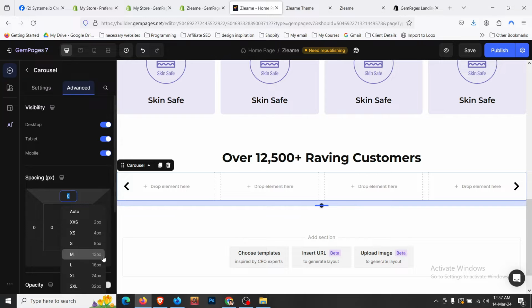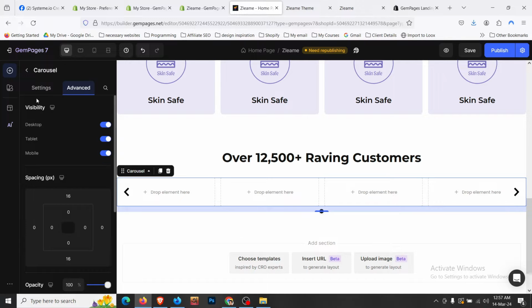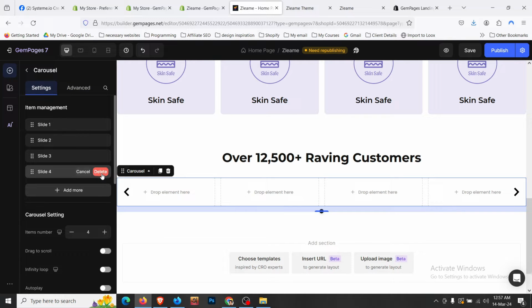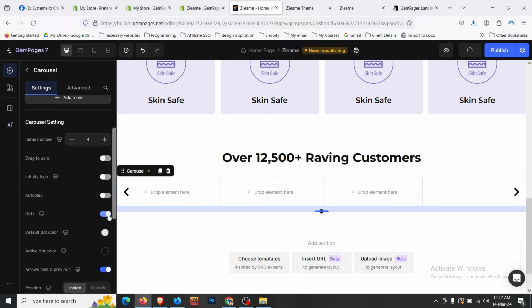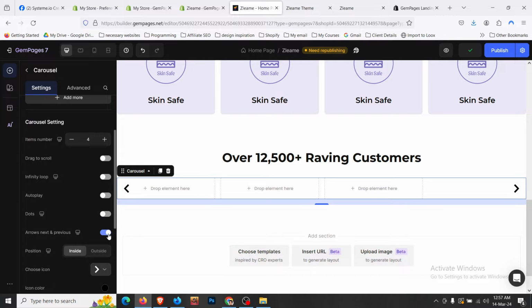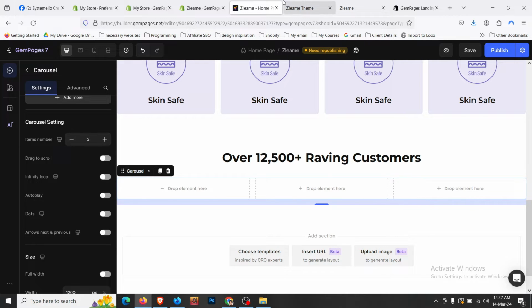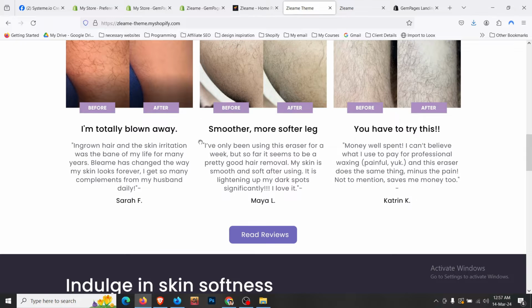Now let's give some margin 16. And now let's go to setting, let's make it 3. And dot should not be showed, and arrows should not be showed in mobile, in desktop. Okay, and number of items will be 3. Okay, good. Now we have 3 designs to be done.